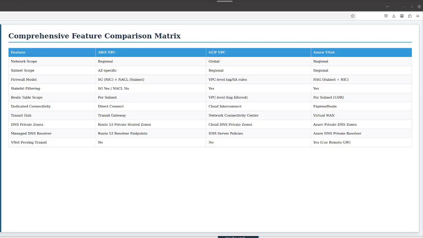In the security section, the most notable distinction is Google Cloud's use of VPC-level tag-based and service account-based firewall rules versus the subnet and NIC-level NSG model in AWS and Azure. Google Cloud's approach is more flexible for dynamic environments where virtual machine roles change, while the AWS and Azure models provide clearer subnet-level boundaries that are easier to audit in traditional network security frameworks.